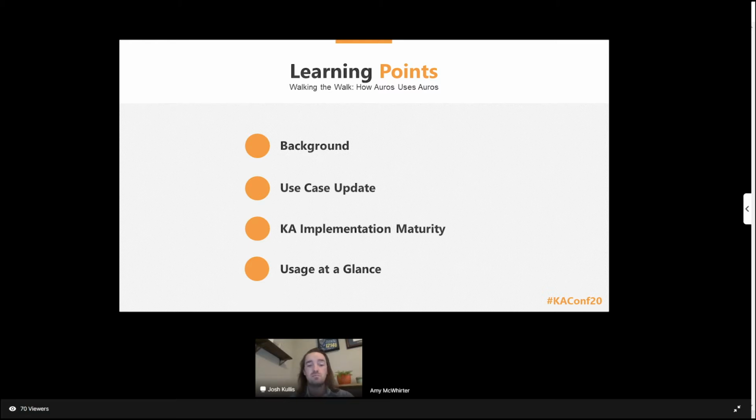We'll then give some updates on some of the use cases that we have, so we'll look at the life cycle of those and how they've matured over time. We're then going to talk at the end about the maturity of the knowledge aware implementation, and reference back some of the background information. And then we also have the usage at a glance slide, which we saw in Jeff Moffa's presentation earlier today. We'll take a look at that, and then I'll talk about some of the data that isn't necessarily on that slide, but is associated with the maturity of our implementation at Auros Knowledge Systems.